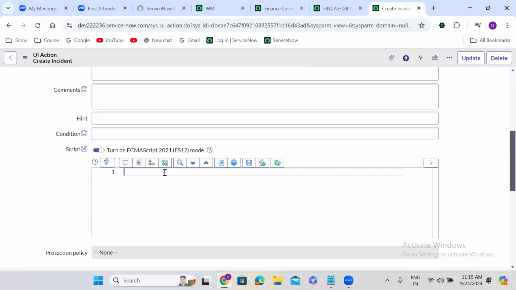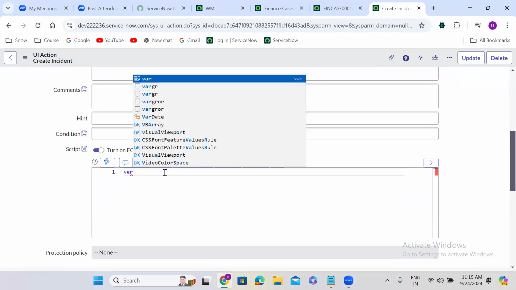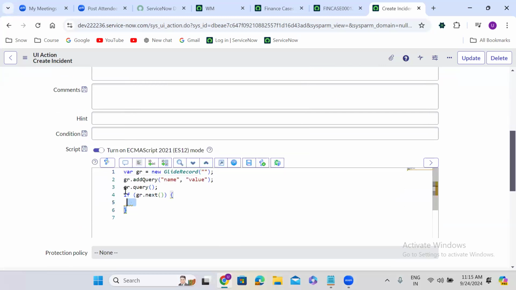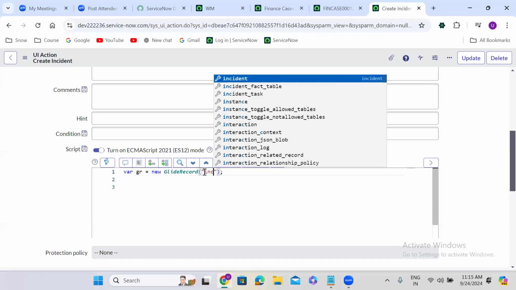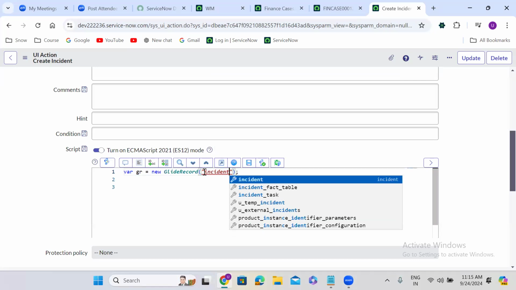So here I have to write glide record to create the incident record in the incident table. Using glide record, we can do the CRUD operations, right? Out of CRUD operations, C is the create operation. The incident table we have to create, so we have to provide the incident table name. Table name, remember, will never have a capital letter.